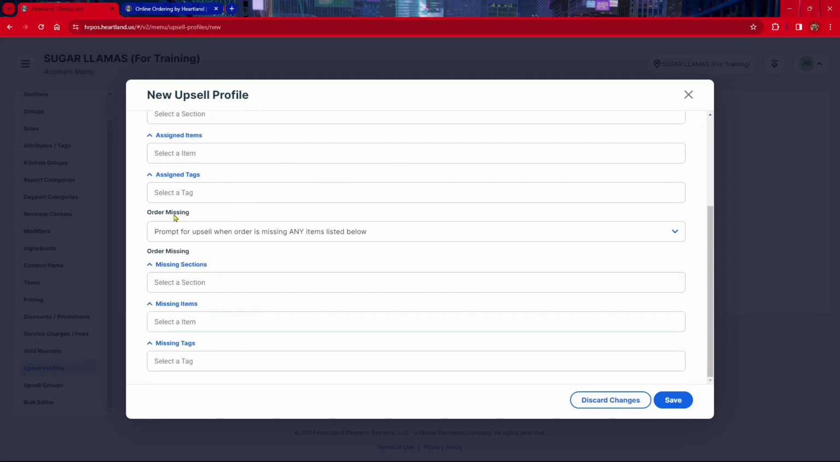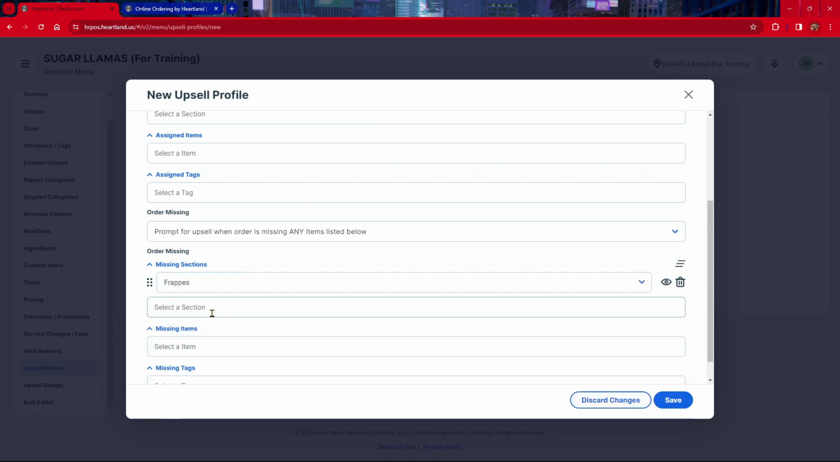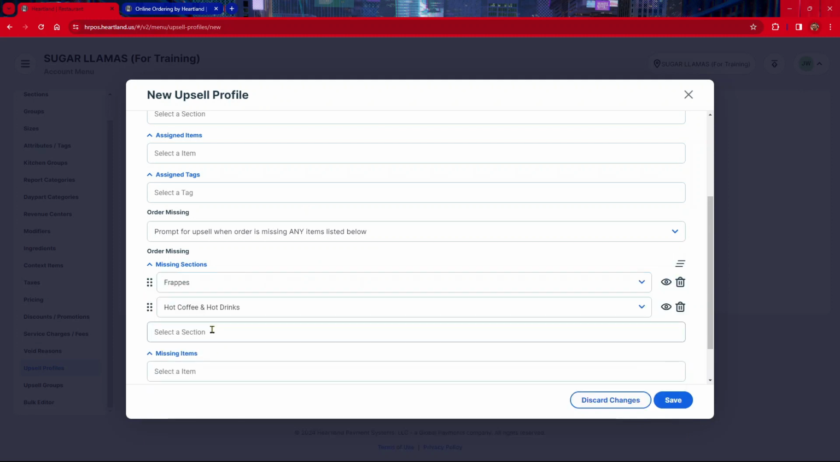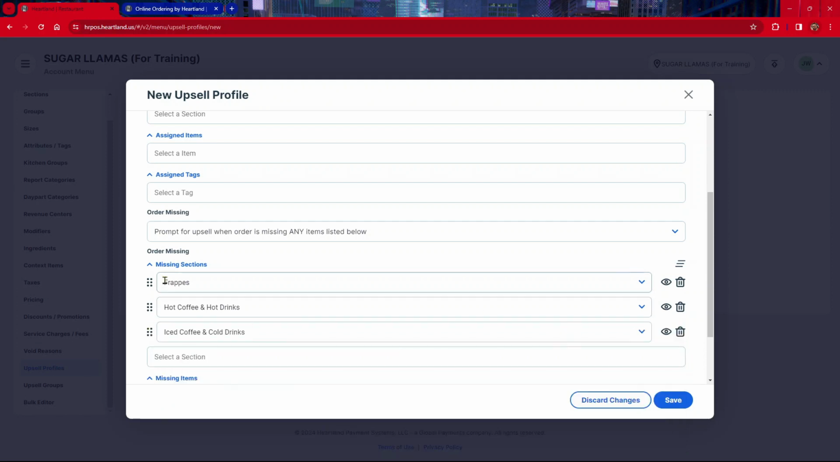Now, the order missing, you do have a few options in here. I just do the first one, which is prompt for upsell when order is missing any item listed below. Because if you do all, then you're looking for like a combination of certain items to be missing. But we don't want that. We want any items. And what I'm going to do is I am going to select wraps on this one and hot coffee and drinks.